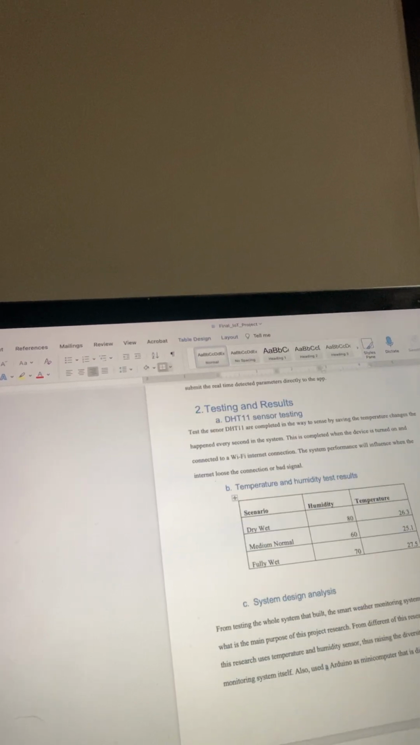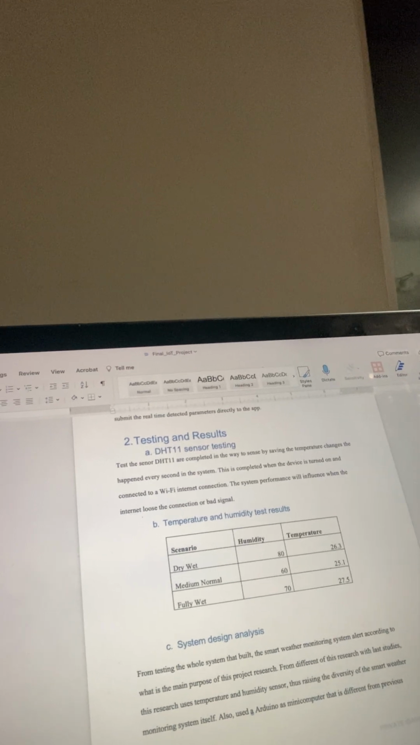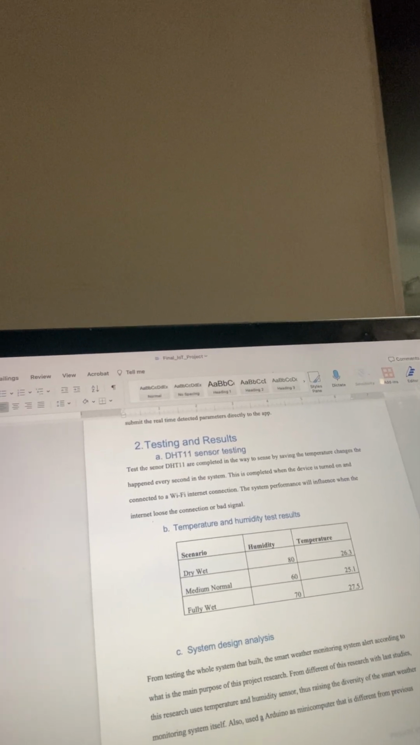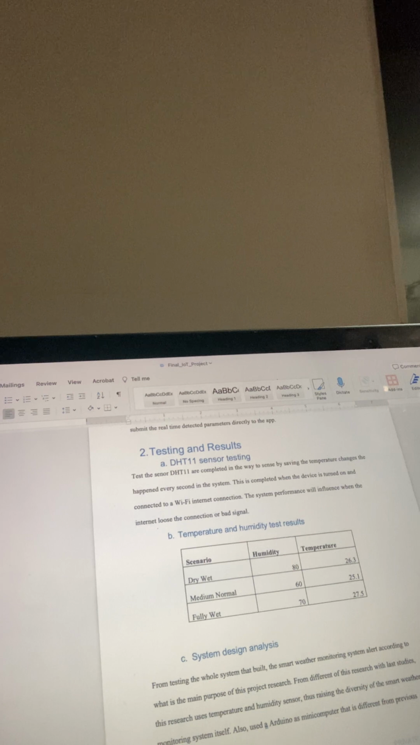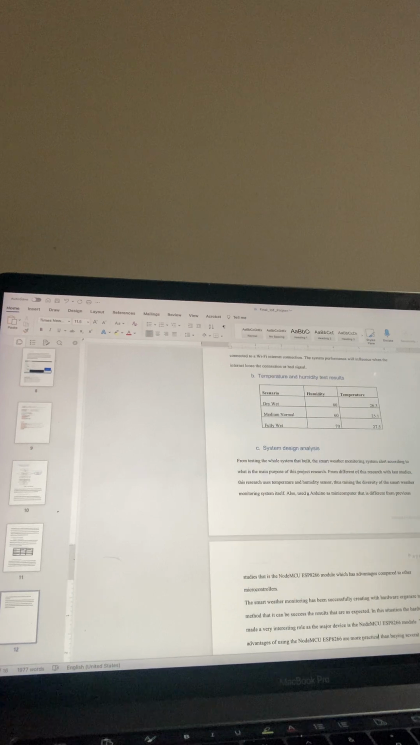Testing, here are some results I got. Time by time I get results collected by the sensor and displayed on the LCD, as you see in the picture.